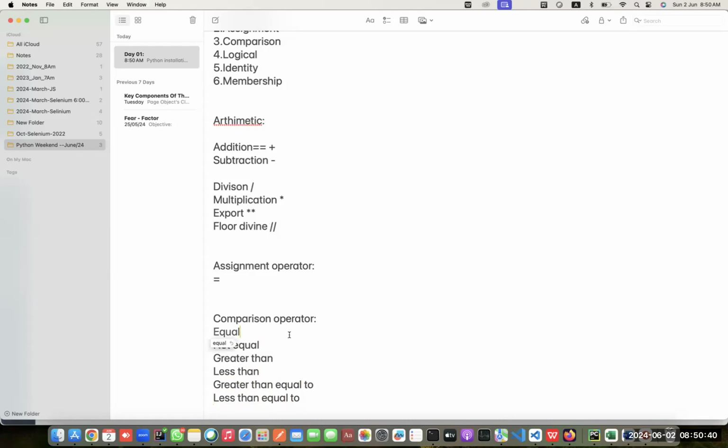If you want to compare any two numbers, we have to use double equals to. If you want to compare any two texts, then you'll also use double equals to. This is called not equals to: exclamation mark and equal to is called not equal to. Greater than is this symbol. Less than is this. Greater than or equal to, less than or equal to. Got it? Any questions on the comparison operators?